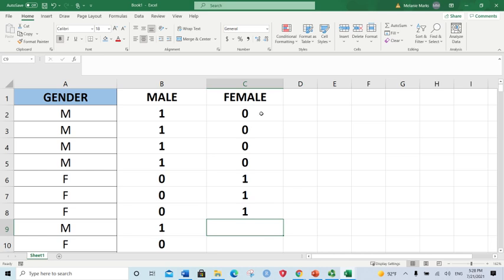So think about when I give you assignments, when do you need to create a dummy variable and how many do you need to create? In this case, with just 2 categories, I only need 1 variable. If I had 3 categories, I need 2 variables.